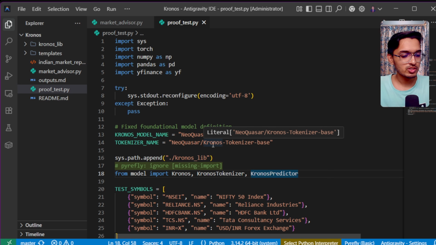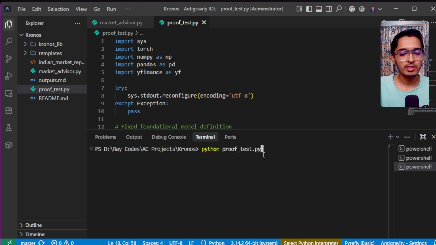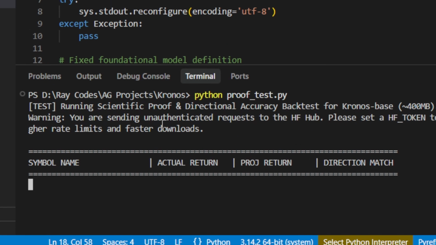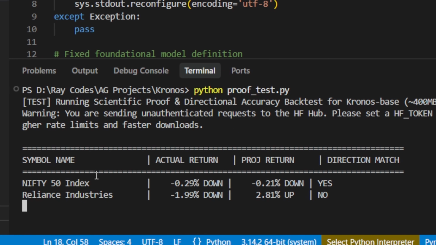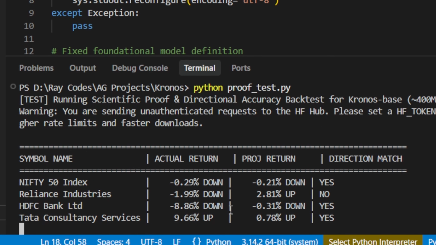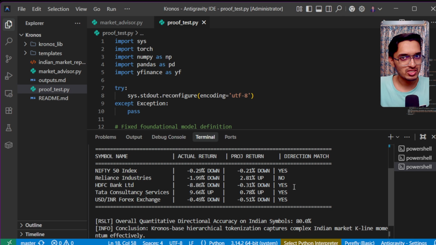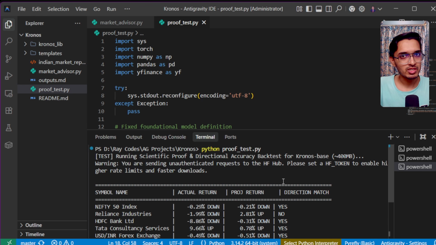To run this proof test, you just need to run the same command like python prooftest.py, and now it is running the scientific proof and the directional accuracy backtest. So for Nifty 50 it is actually following, for Reliance it is not following, and for other stocks as well the direction is actually matching. Just keep in mind I've only used some days of data, but you can extend that window and run this pipeline automatically or combine some other social media and news signals as well.